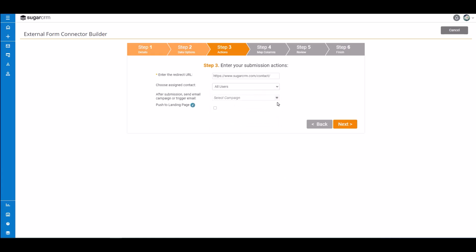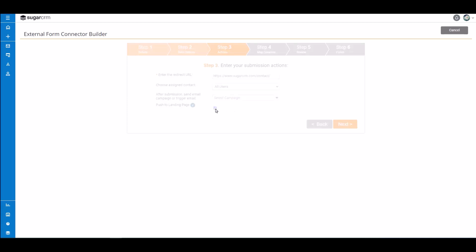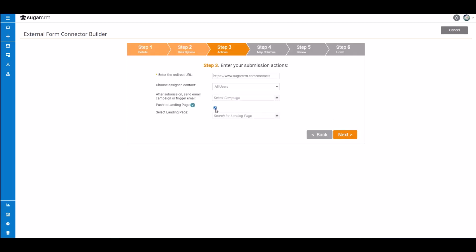The next option is after submission, send an email campaign or trigger email. Do not click this dropdown. Clicking on this dropdown will rewrite the code for the external form connector, causing it to not work properly and requiring you to create a new one. If you would like to have a confirmation email for people filling out the form, you can configure this in the dummy form actions. Finally, you have the option to push to landing page, which you will always check when setting up the external form connector.